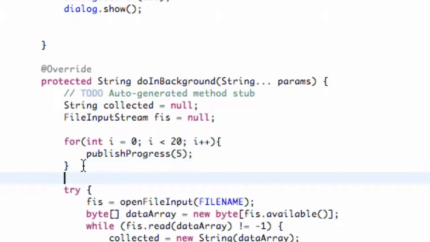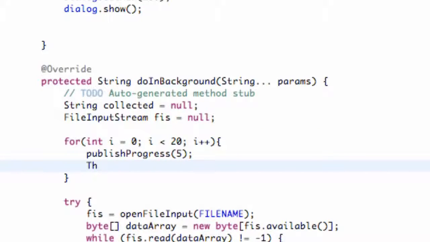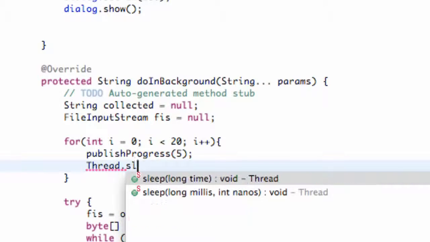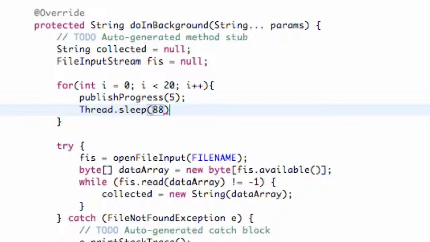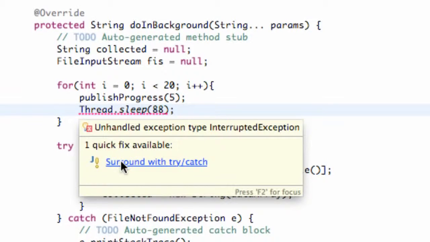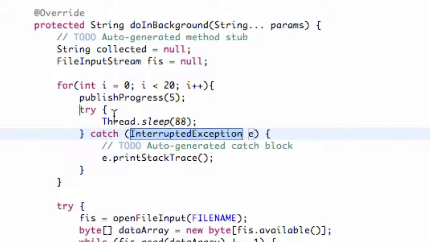It's going to go through this loop, actually that's going to go really quick, so let's add a sleep within here. As a review, Thread.sleep, and we're going to sleep for, let's do 88 milliseconds for some reason. I don't know, we're just going to do that, and then we have to surround this with a try and catch. So now it's going to sleep for 88 milliseconds each time before it increments by 1, and each time again it's going to pass 5 in.